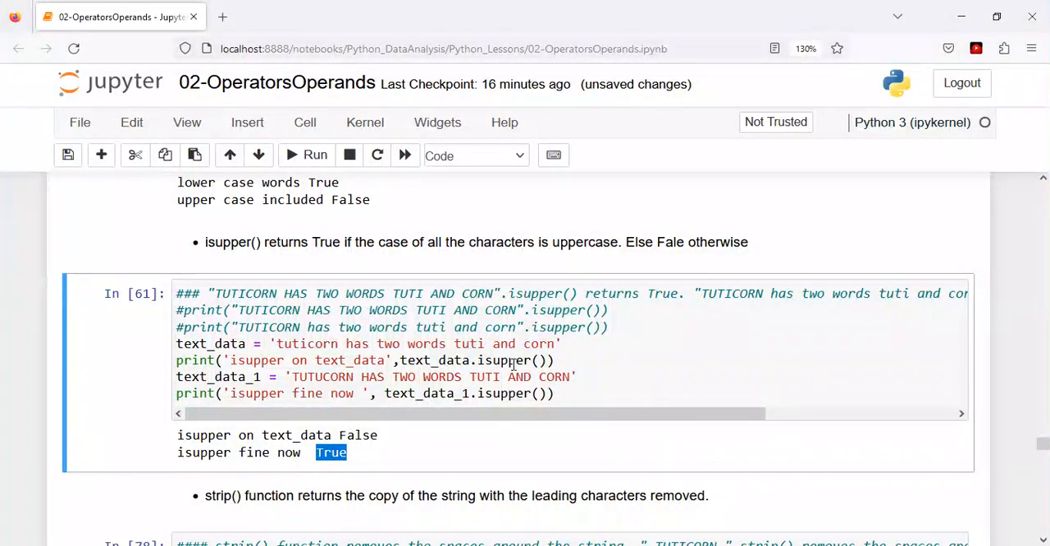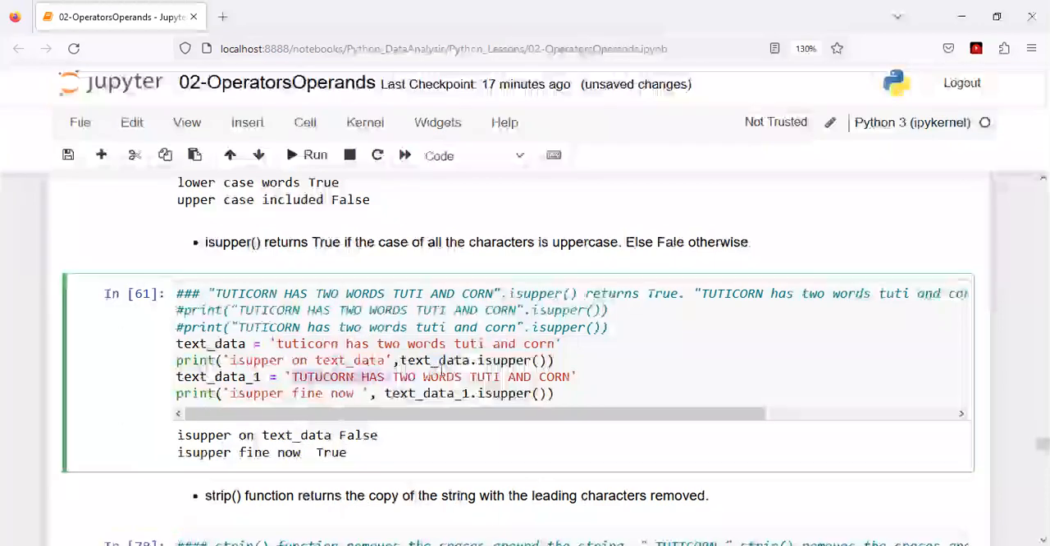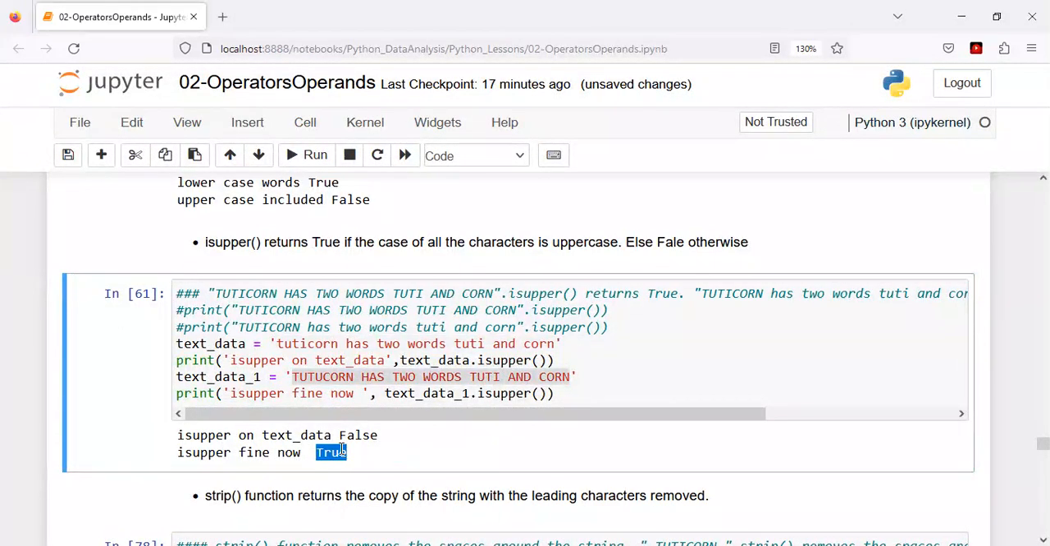So when we apply isupper, it checks whether every letter or every alphabet is in uppercase or not. For the first case, text_data, this is in lowercase. In text_data_1, every alphabet is in uppercase, and then we get this value as true, right? So any questions till this, folks? Take about 2 minutes and see if you are able to run it on your Google Colab environment, and then we'll move ahead with the next inbuilt function.